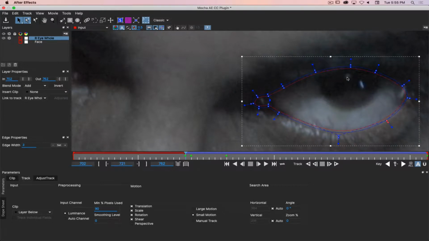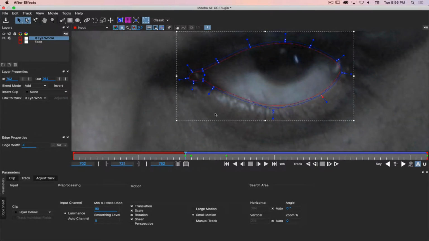Eye. Yeah, I was waiting for someone to say it. Keep an eye on your eye.